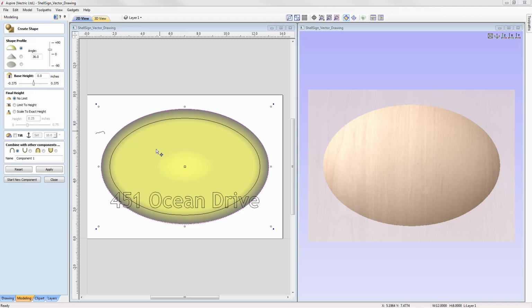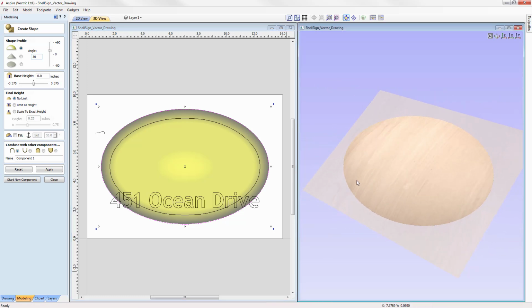Now in this case, what we could do is apply a specific angle if we wanted to by typing in a value. So for example, let's type in 30 in there, press spacebar to accept that, and you'll see that the software will automatically update that here in the 3D view. Okay, so that looks pretty good. So we can just put that back in Z.